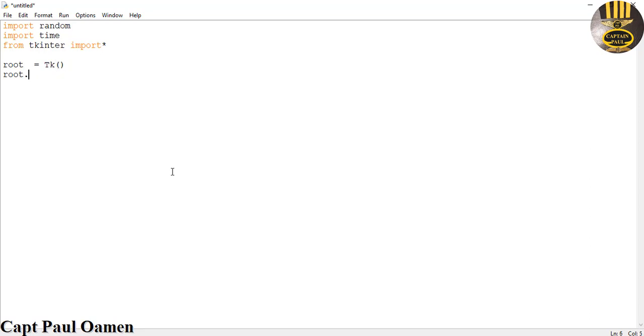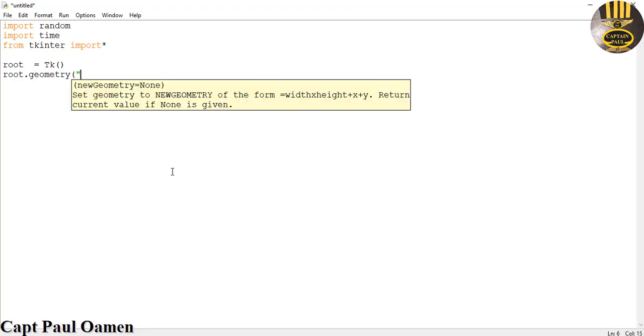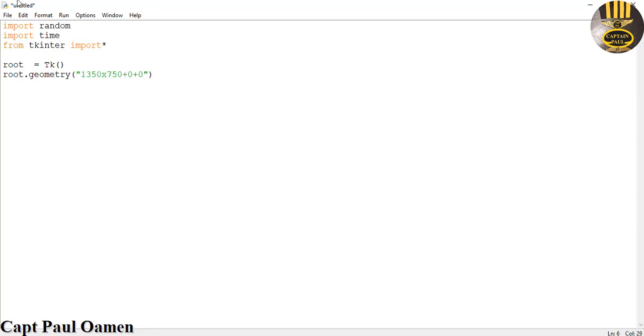Come right down here. Let me say root.geometry, and that is going to be 1350 by 750, and we say plus 0 plus 0. So that means the whole thing is going to start from right up here.